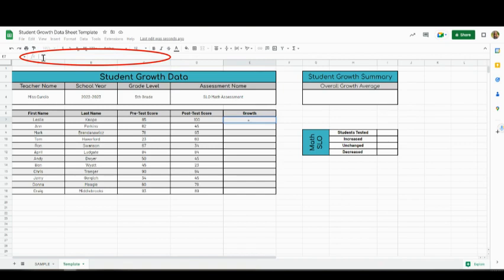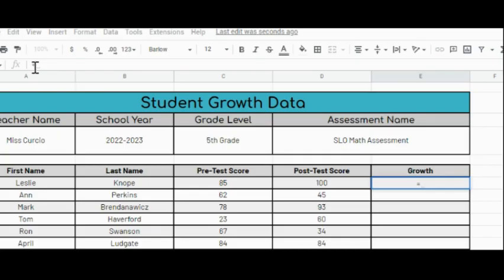So in order to determine the growth, I need to know the difference between the post-test score and the pre-test score. So I am going to just write that as an equation. I'm going to say that whatever is in this cell right here, which would be D7, and I can just select that cell. I'm going to then put my minus symbol and then select the other cell that I want to have the difference in, and I'm going to click enter, and it will tell me the difference between those 2 cells.